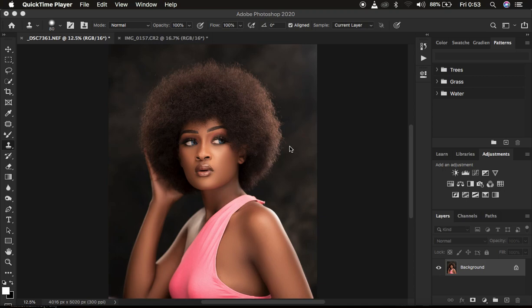So these are going to be called the Ronix gradient presets. I want to show you how you can easily use them and how you can easily install them into your Photoshop so that you can use them later on after buying them.